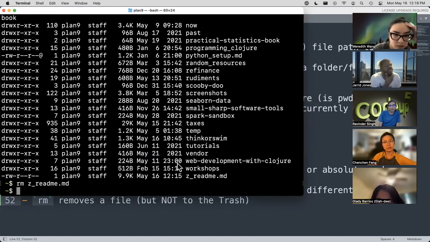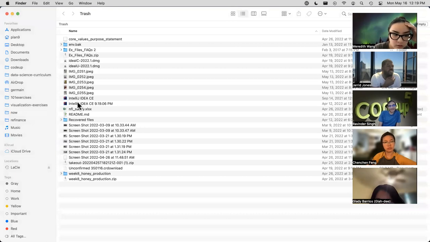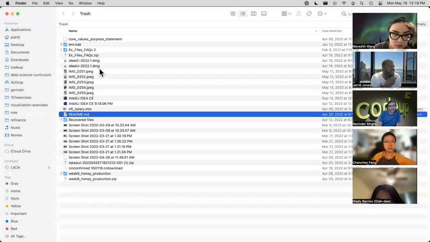Yeah, so I just deleted this file called README. It's gone. It did not go to my trash. Now, I don't know what's in my trash, but README is not in there. This README from some other project from the 26th is in there, but not that one file.